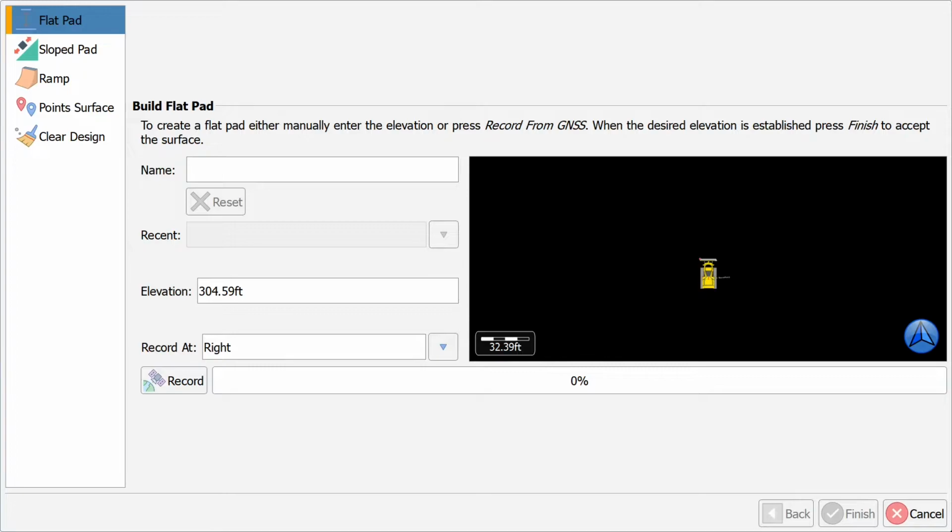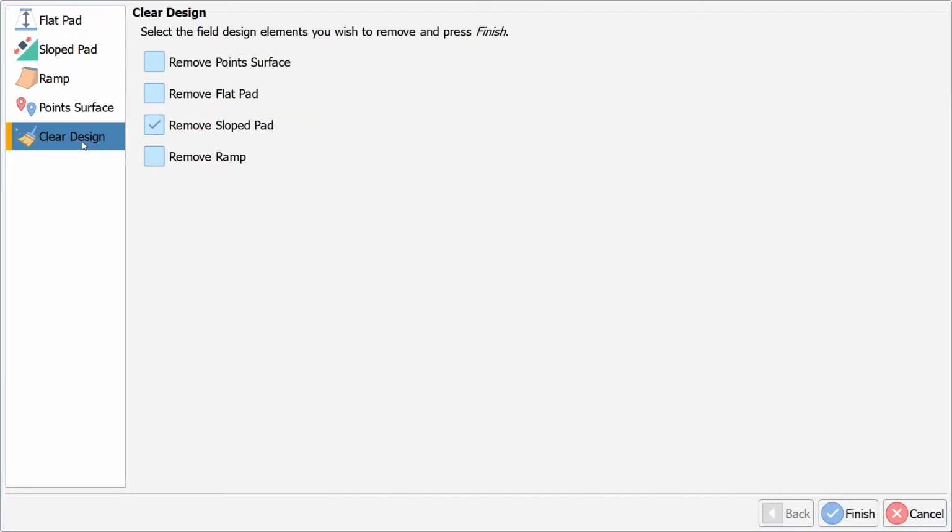Now, we're ready to move on to ramp. If you're already using a field design and you want to create a different one, you have to clear the initial one first. To do this, go to Clear Design. It'll check mark the field design you're currently using, so you just have to check Finish.